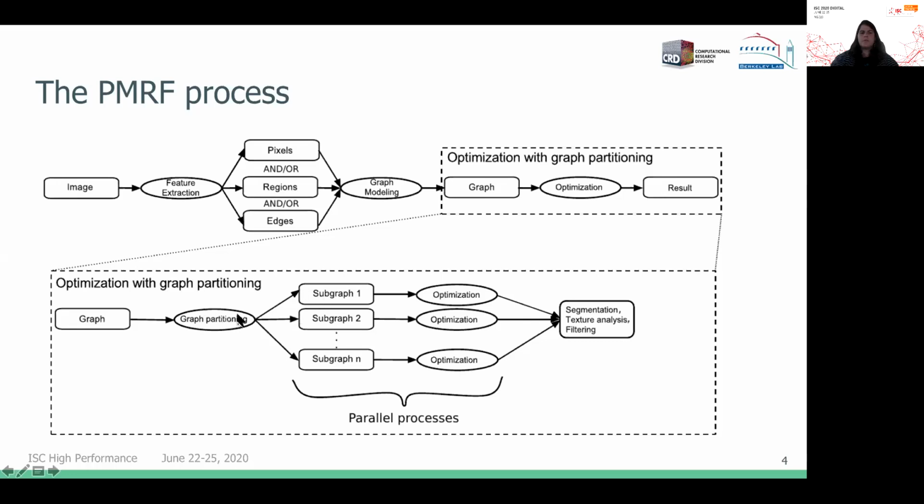So from the graph, we obtain several subgraphs, and we optimize the subgraphs separately and in parallel, which means that instead of having one MRF model, we have several sub-MRF models. So once the optimization process is done for all the subgraphs, the results are combined, and then we obtain the final segmentation result.